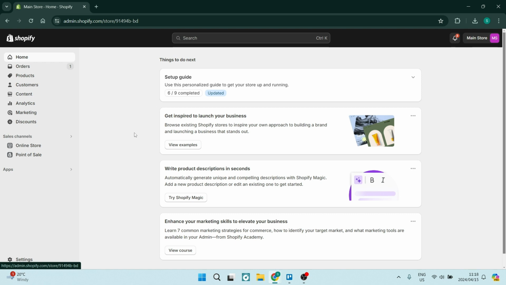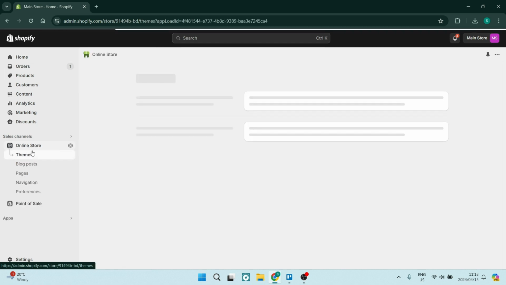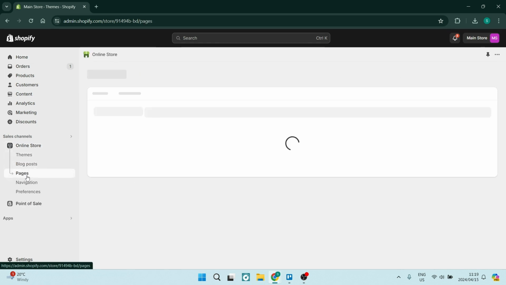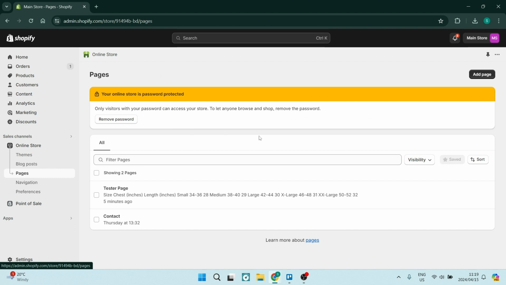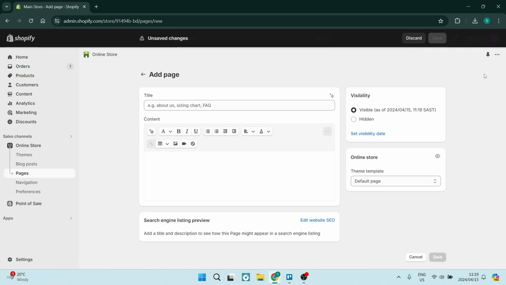We want to go over to the left-hand side and tap on Online Store. From here, you want to go down to pages. All right. Now what we're going to do is create a new page. Over on the top right hand side, you're going to tap on add page. And the reason we're adding this page is because we want our size chart to be a page that we can add on to our individual products.